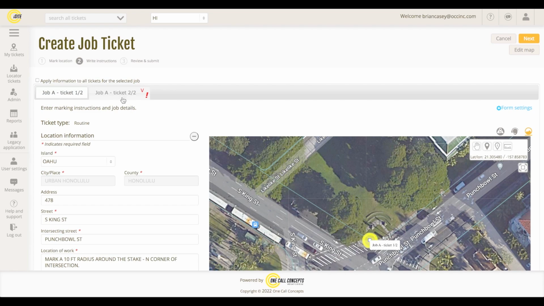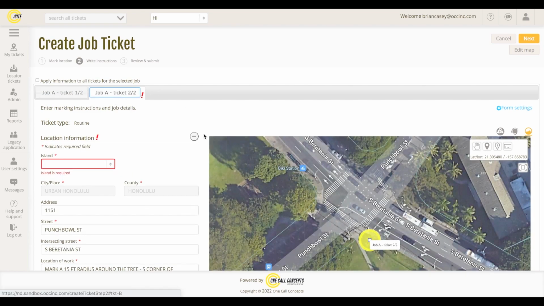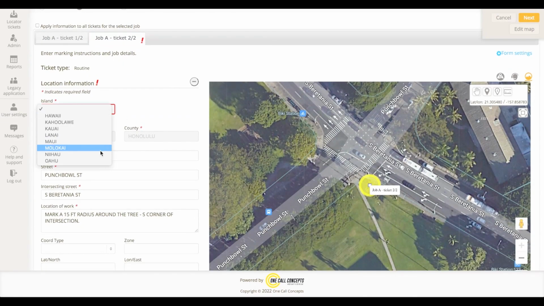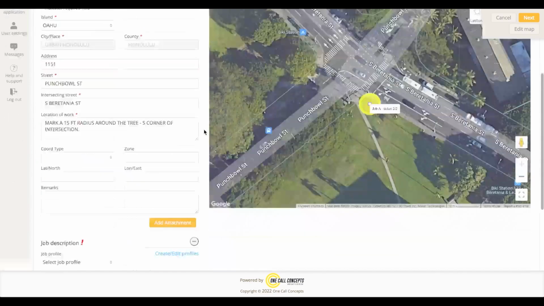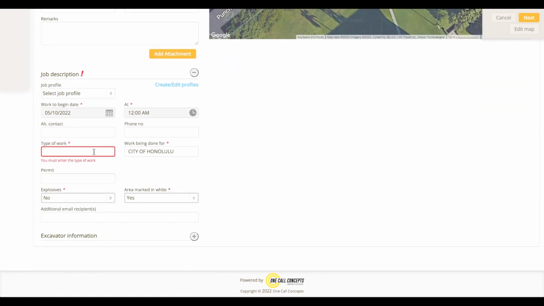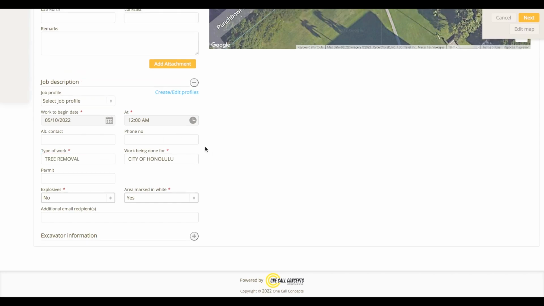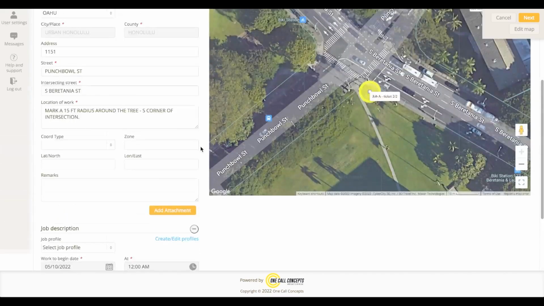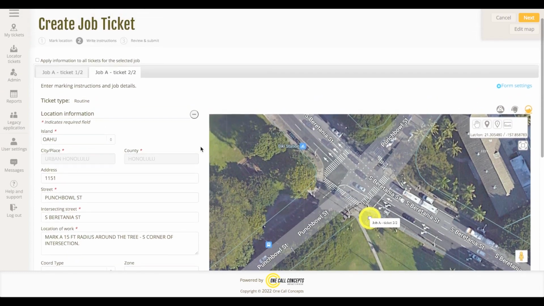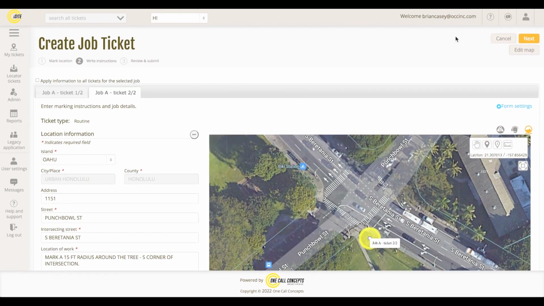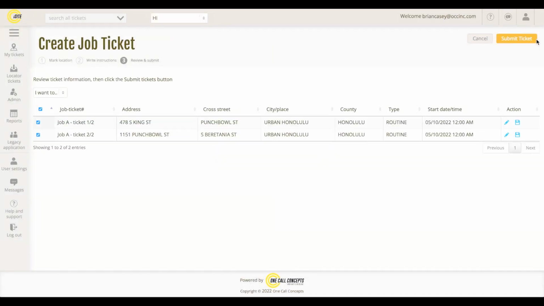Before moving on, be sure to fill out all required fields and double-check that the mapping on each ticket matches your location of work. When ready, click the Next button to move on to Step 3. Step 3 is where you review and submit your locate request. If everything is correct, click the Submit Tickets button to submit your locate request.